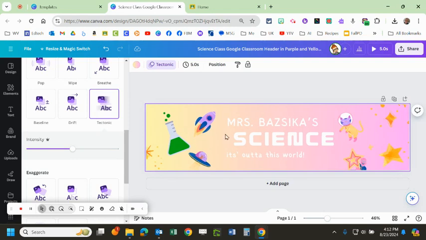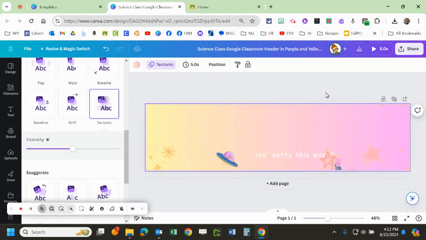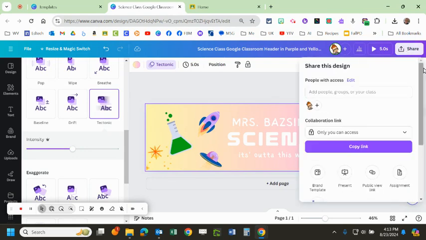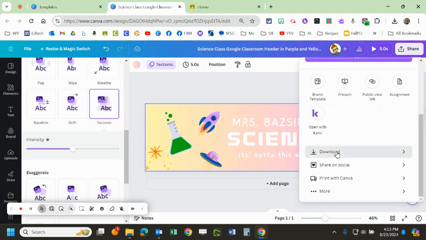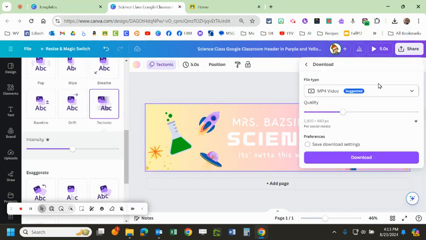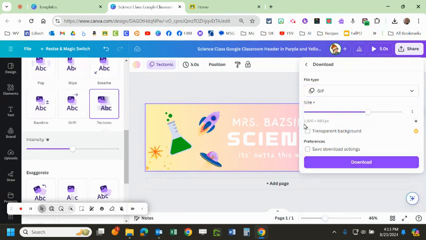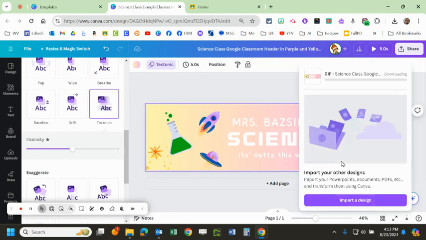And so basically it creates an animated banner for me. So now I'm ready to download this so I can put it in my Google Classroom. So I'm going to click on share, and I'm going to come down here and I'm going to download. And when it asks me file type, I want to change that to a GIF, an animated GIF. And as far as the size, I want to take that down to 1152 by 288, and I'm going to click download. And it's now going to download an animated GIF, which I'm going to let it finish doing.